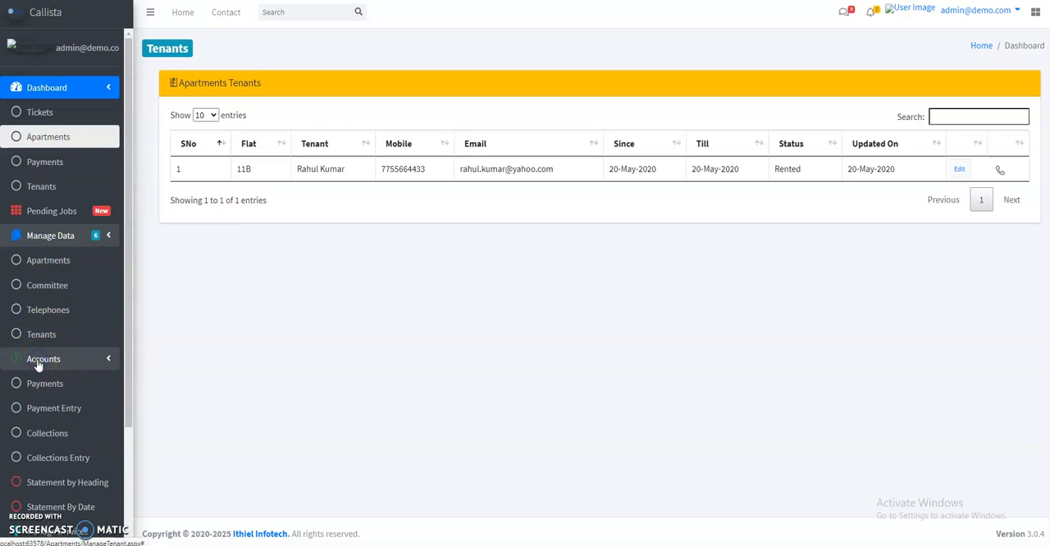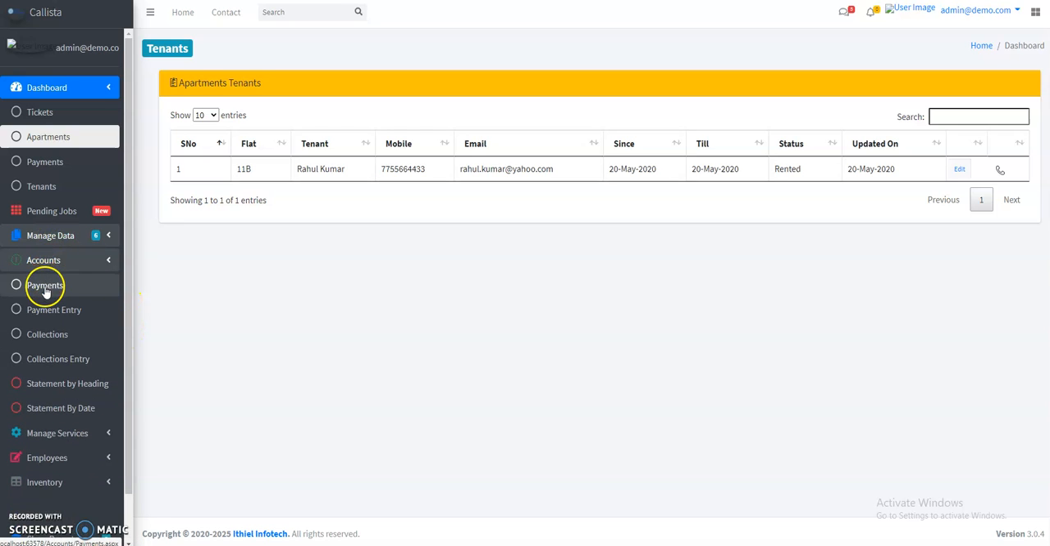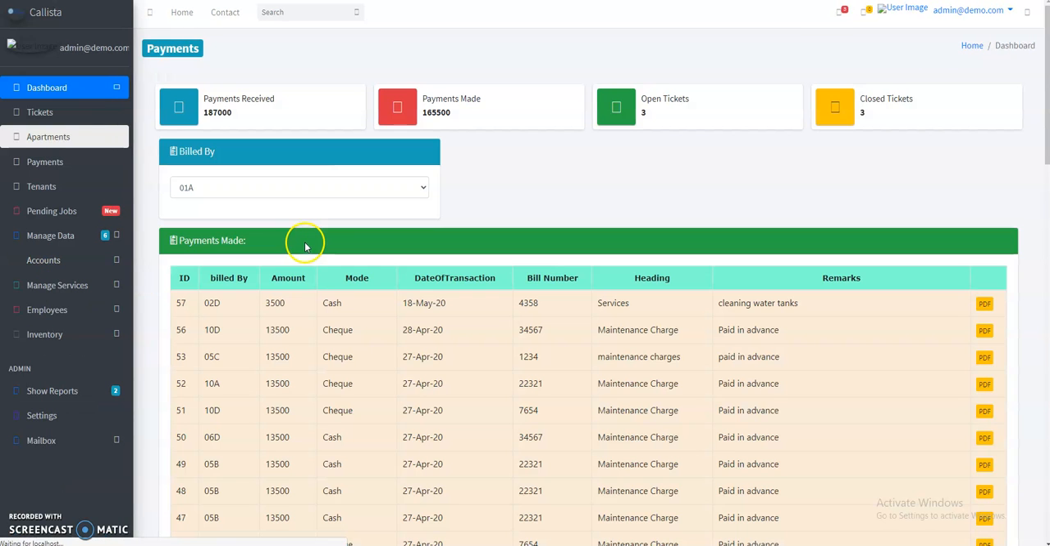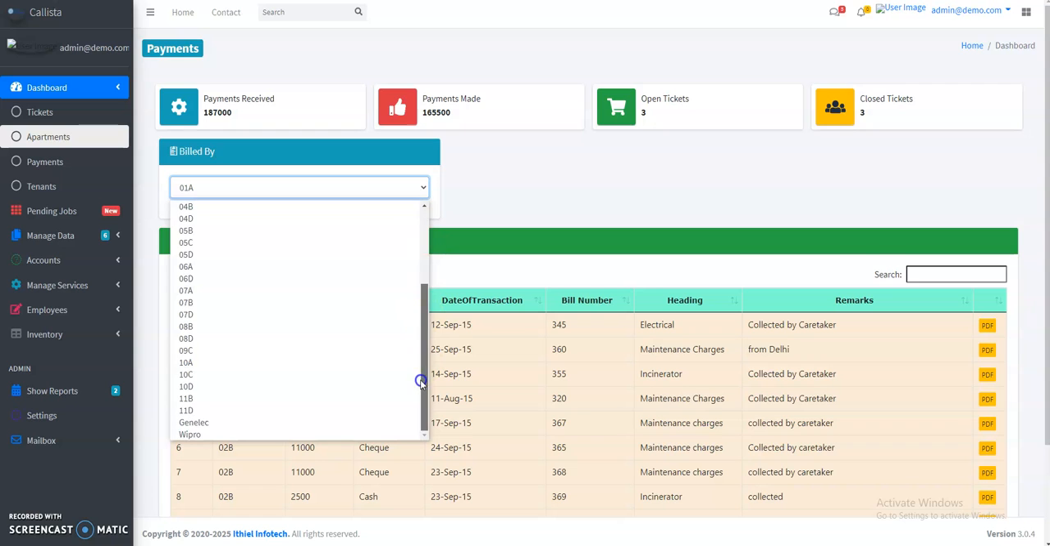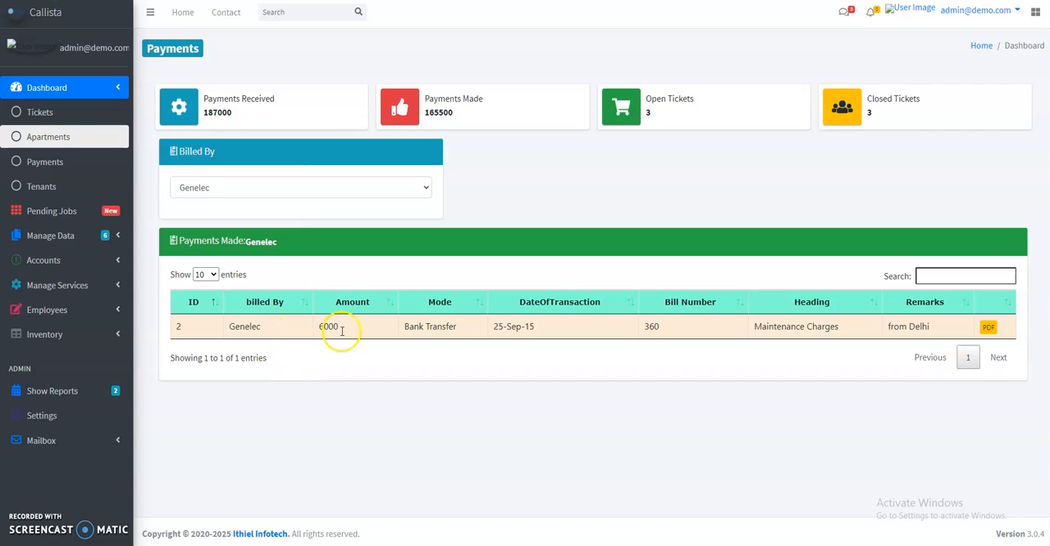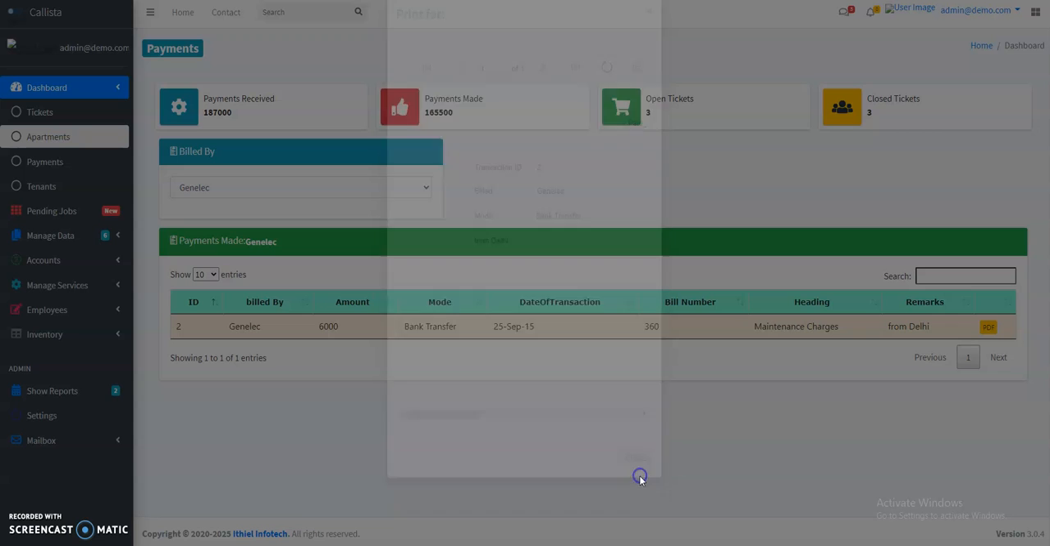Then we come to the accounts group of menus. The first is the payments that have been made by the apartment management committee. We select a payment made to a particular party and display it, and it displays the payments made to that party. We can also generate a PDF bill or receipt for this.